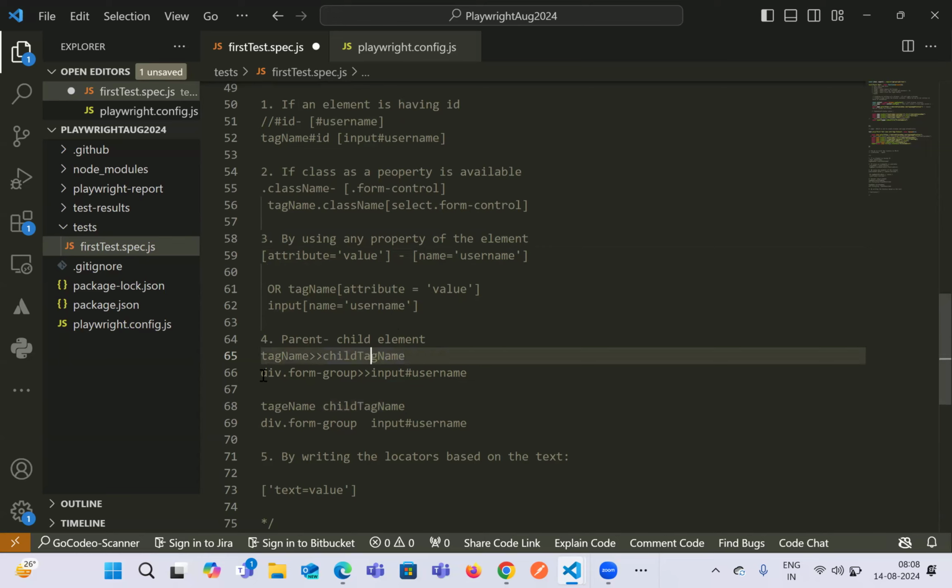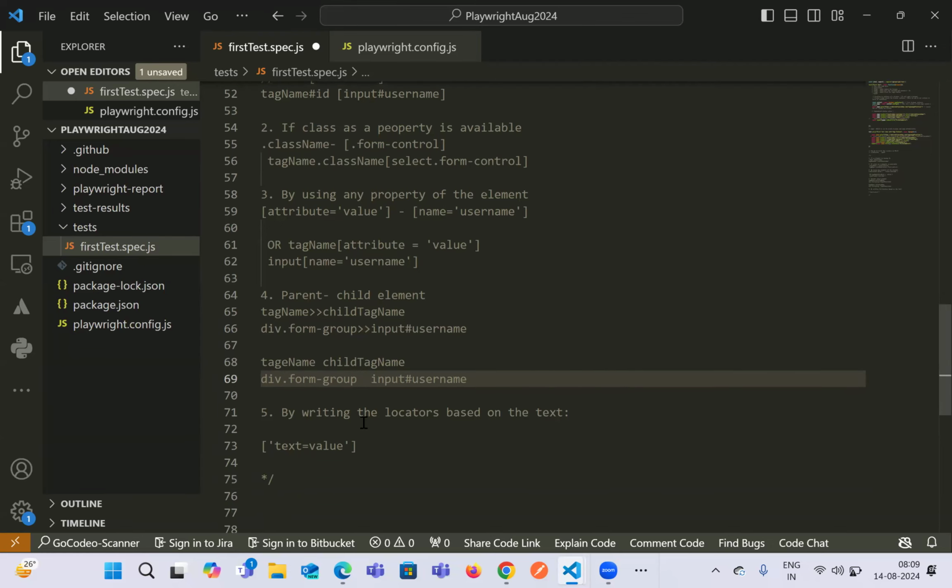For example, this was one where we wrote the locator using the class name. There was a class which we wanted to identify, and we identified it. Then tag name dot class name is what we wrote. To traverse to the child element, we gave input, and then we had a value called ID, which is where we used hash. We can also give just a single space between the tags, and it will be considered as traversing from parent to child.